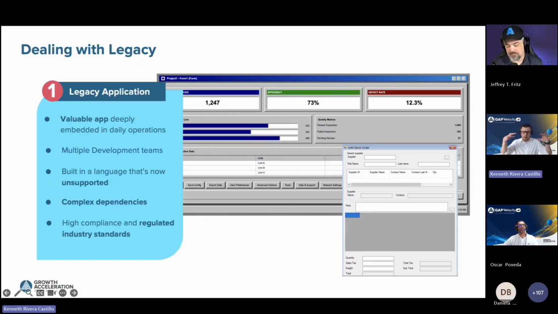They have built an entire business on top of that. They have multiple development teams. Right now, they only have 2 developers left. The language is complex, and it's hard to get developers on VB6. They have very complex dependencies. Imagine installing that application and connecting to your processes in the factory, right? So it's very complicated.